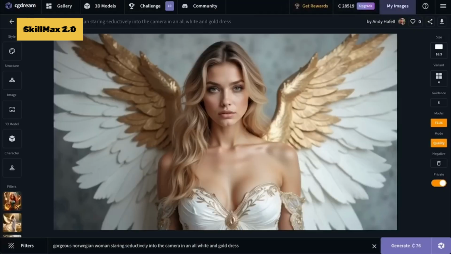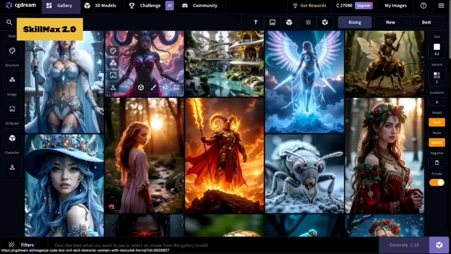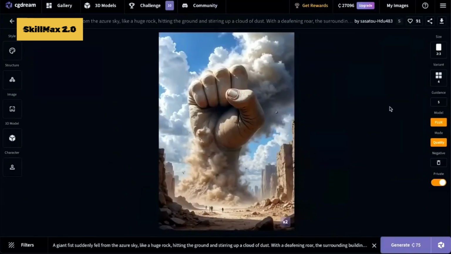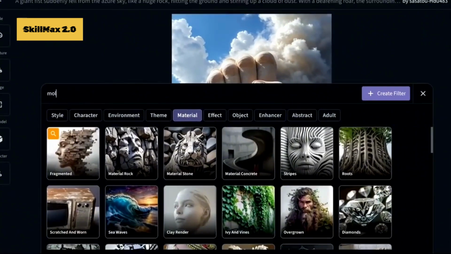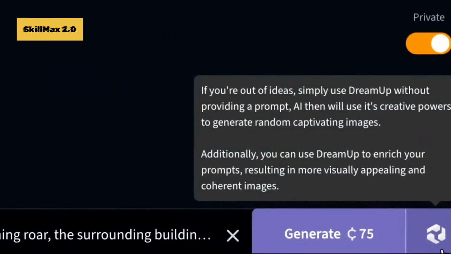But you can also easily remix images with just filters and dream up. So you can go to any of the images here and just click on it, like this one that I found. And now instead of changing the prompt, we're just gonna go to the filters, and instead of an earthy tone, we're gonna have molten lava. I think that's gonna turn out really cool. Just remember to click on Dream Up to make this happen.